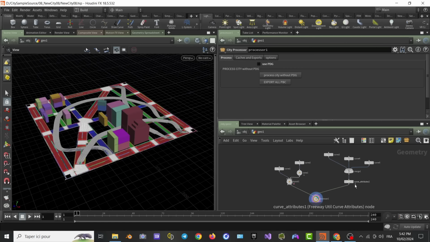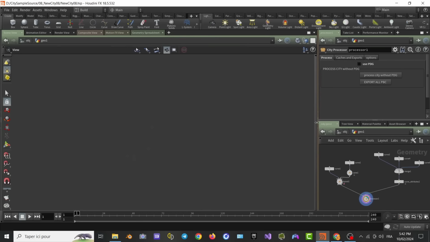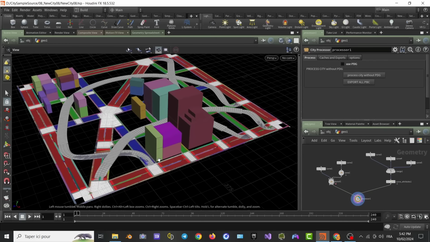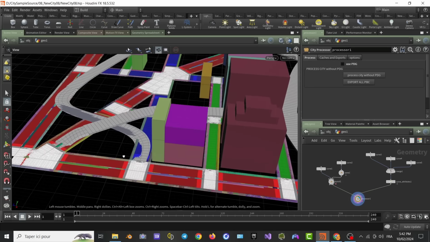Now go back and do the steps we know to export the city to Unreal Engine. I'll do the no PDG export from the city processor, then do the import steps in Unreal Engine.